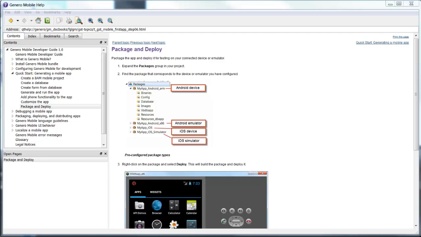Now that we've built our app, we've added functionality, we've customized our app, the last thing we will need to do is package it up and deploy it to the device, so that we're running it off of the device and not running it off of our development machine.